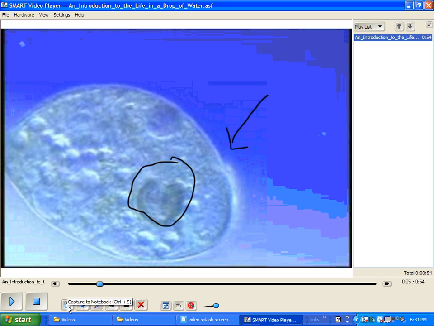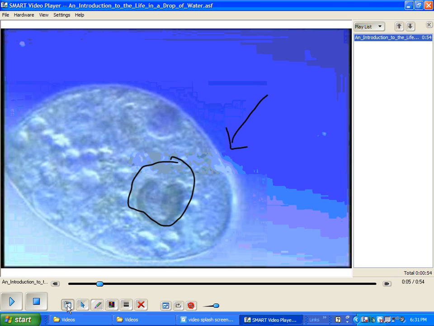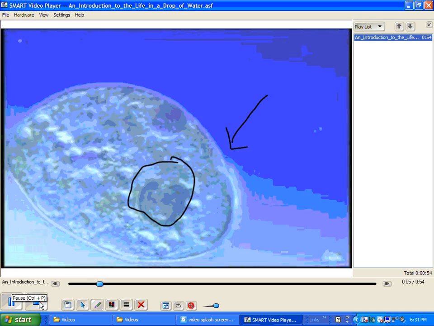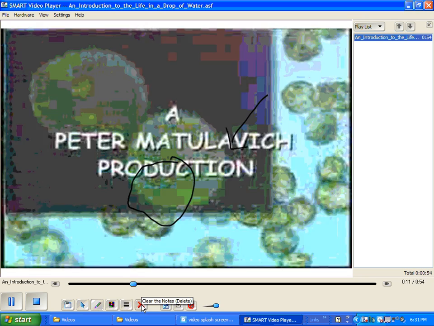So if I click this camera button, it'll capture that screen right there and place a capture of that screen into Smart Notebook software. All right, so I'm going to do that, and it says saving notes. All right. If I want to play again, I can simply hit play. If I want to delete my notes, I just click on the little X here. If I want them to come back, I can click again.